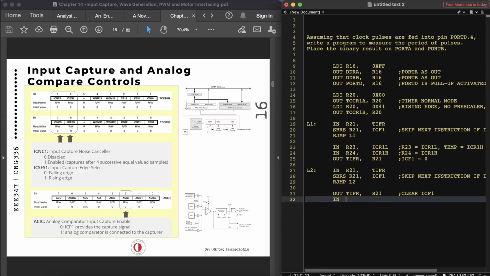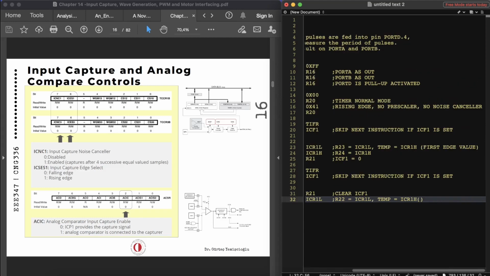And then we input the second values. So in R22, and that's going to be ICR1L. So R22 will have ICR1L, and temp will have ICR1H. And this is going to be the second edge value.